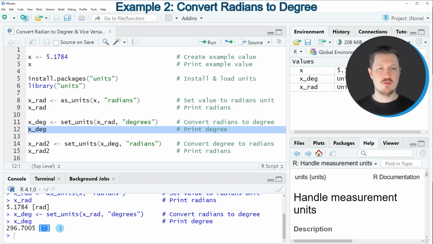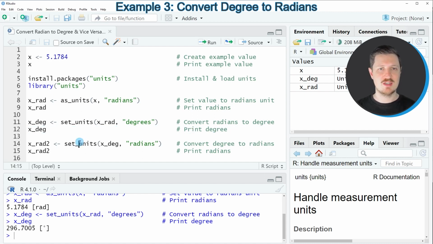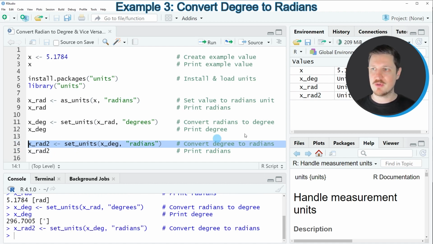Now we can also convert this data object back to radians using the set_units function once again, as you can see in line 14 of the code. This time we are specifying our degrees data object within the set_units function, and we are specifying that we want to convert these degrees back to radians. And as in the previous examples, I'm storing the output of this in another data object that I'm calling xrad2. So after running line 14 of the code, this data object is appearing at the top right.